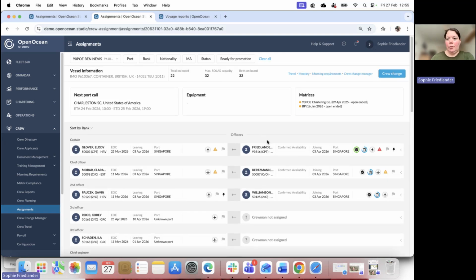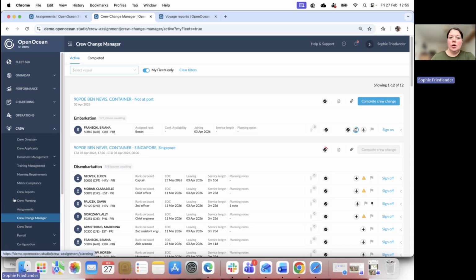So I'm going to now move on to Crew Change Manager. Here in the assignments page, you can do the crew change from this page, but I much prefer using the Crew Change Manager as a one-stop place for all of the crew change activities. I'm just going to go in and show you Crew Change Manager. The system will correlate all of the crew changes by dates together. It will section out your promotions as separate to the crew change, just so that you're completely aware.